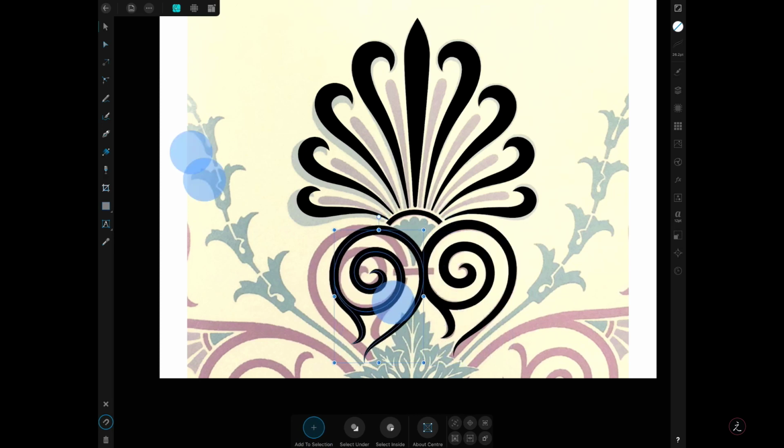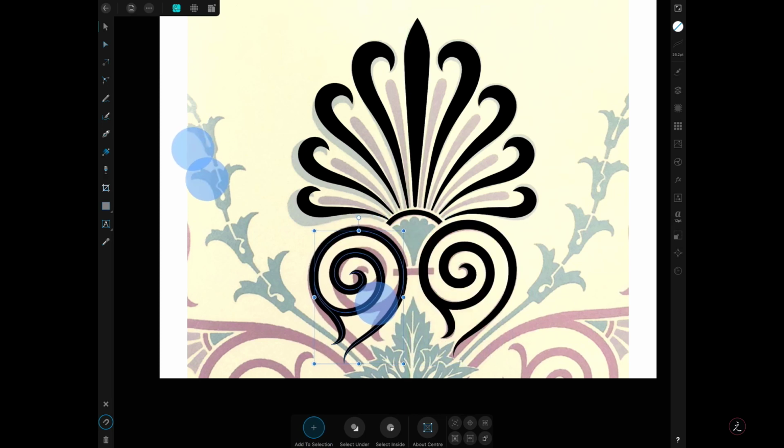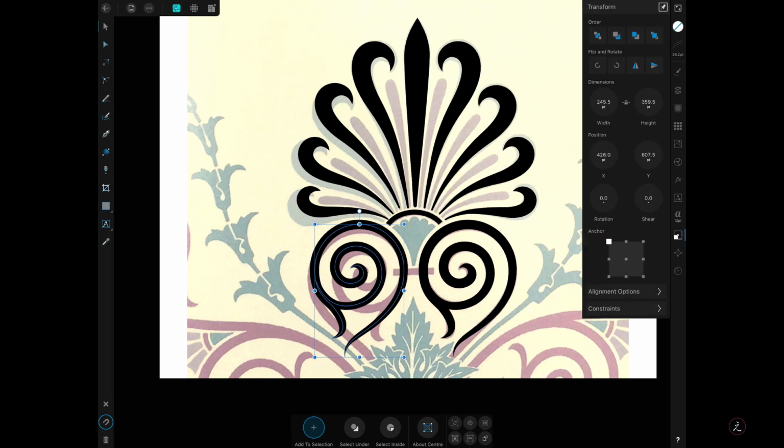Tap and drag, tap two fingers on the canvas to create this duplicate here. And just position this in alignment to the other one. And then tap on the Transform Studio to flip this horizontally. Okay?